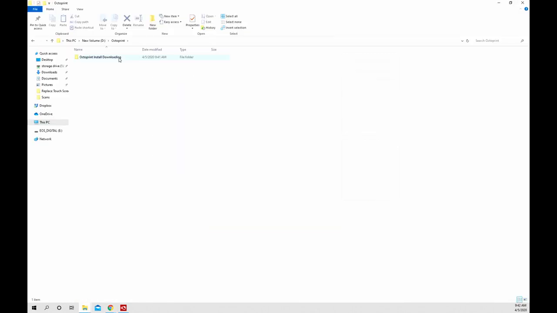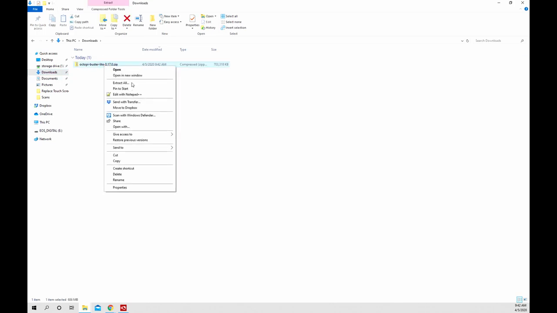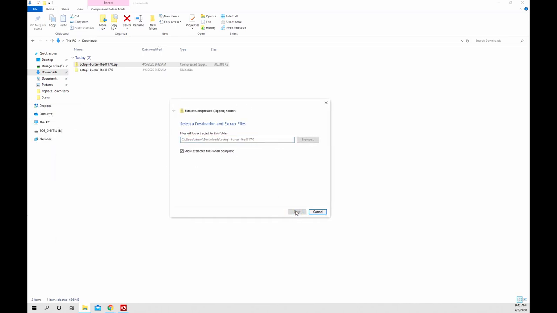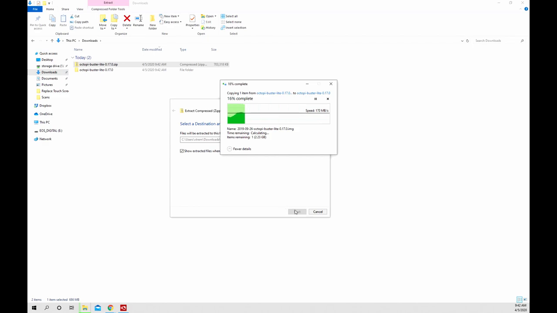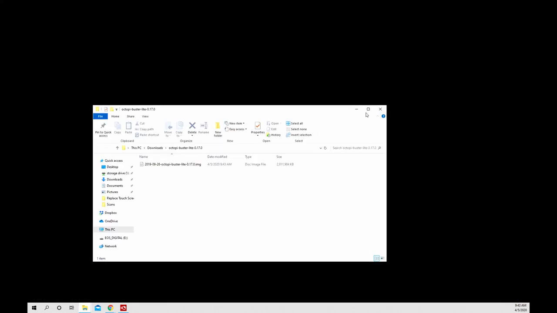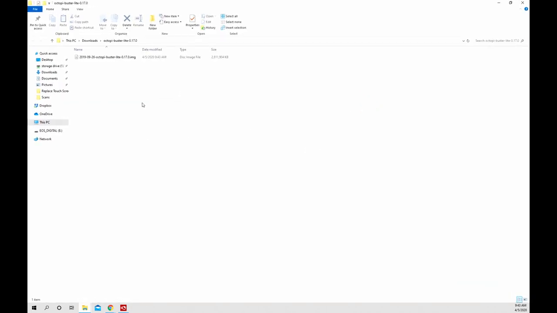When it gets done downloading, you'll go to your downloads file or wherever it downloads to, and you want to extract this. So I click on it, click the extract button, and I'm just going to extract it straight back into this folder. This will take a couple seconds, and when it's done, you'll see this folder right here. Now this is your Octopi image.